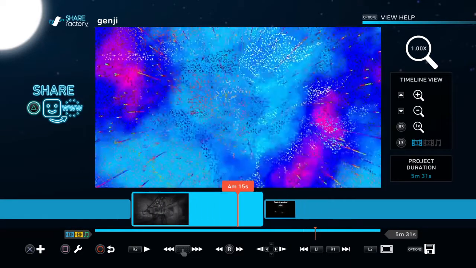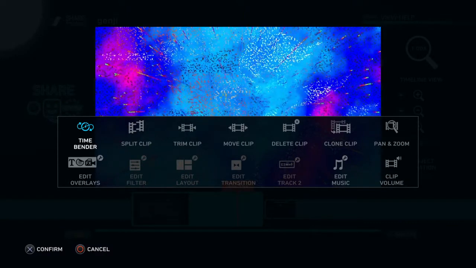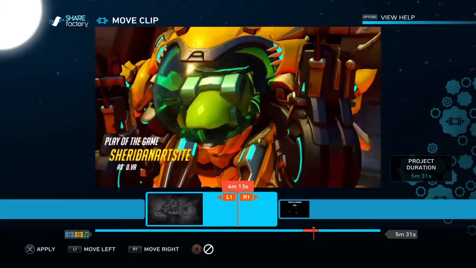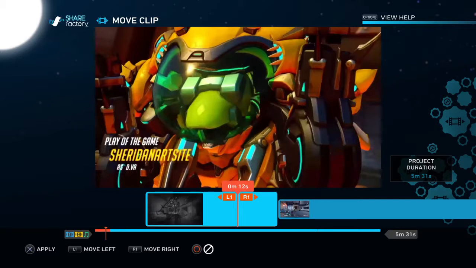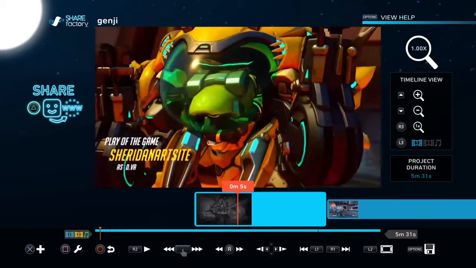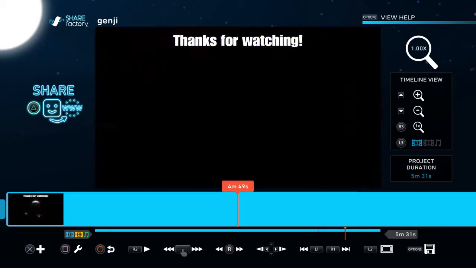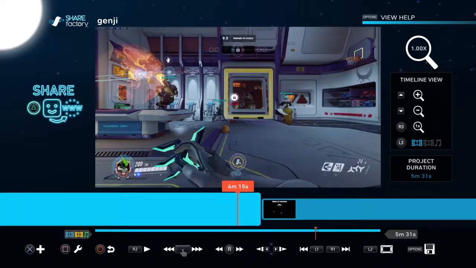So here's my intro. I will hit square, because square is the edit tool, and then I will go to move clip, and you hit L1 to move it to the left and R1 to move it to the right. So I'll hit L1 once, and it moved all the way to the very far left at the beginning, and I'll just click X to keep it there. Then I jumped forward to the end, and here's my outro, which is already at the end, so I can just keep it there.